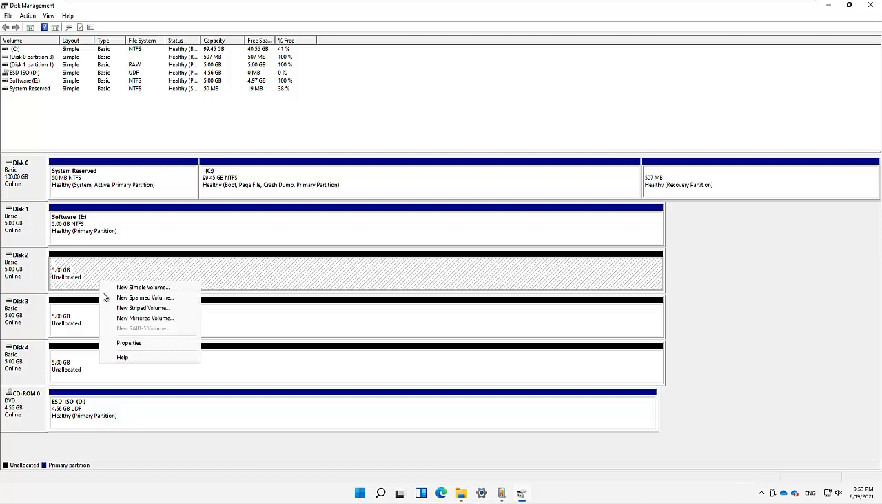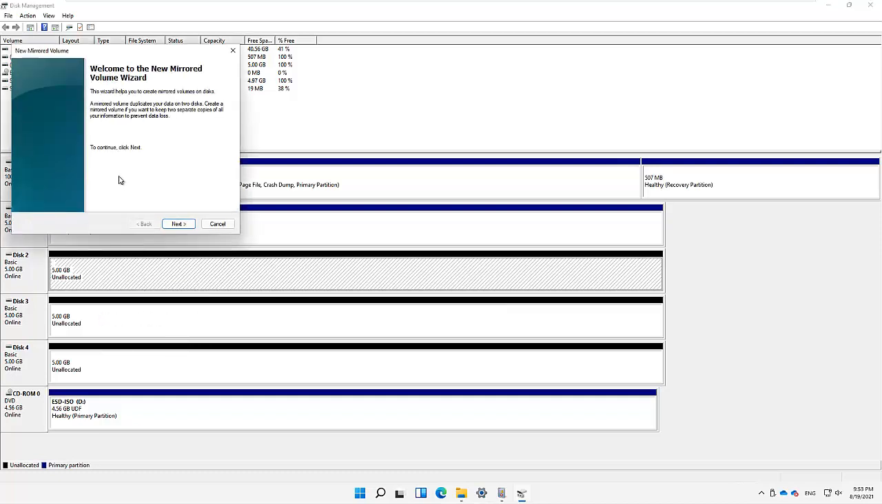We can also create a mirrored volume. It says a mirrored volume duplicates your data on 2 disks. Create a mirrored volume, just the way it says, if you want to keep 2 separate copies of all your information to prevent data loss. So just like I said before, if something goes wrong with one of your drives, you still have the information on the other drive to recuperate it if, for example, there's data loss on one of your drives or your disk crashes.